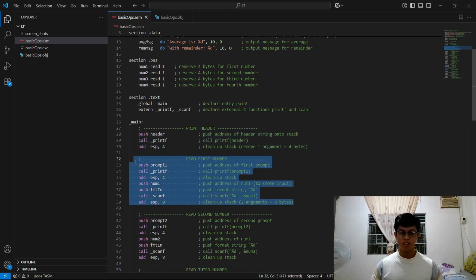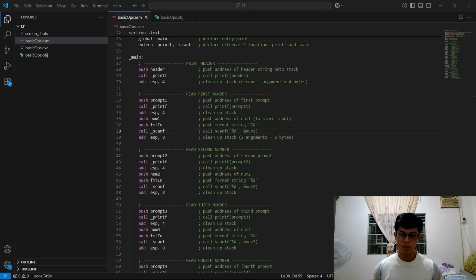Now this code prints the first prompt, then uses scanf to read an integer and store it in num1. Notice the cleanup with add ESP, 8, since 2 arguments were pushed. The same sequence repeats for the second, third, and fourth numbers, using prompt 2 with num2, prompt 3 with num3, and prompt 4 with num4.